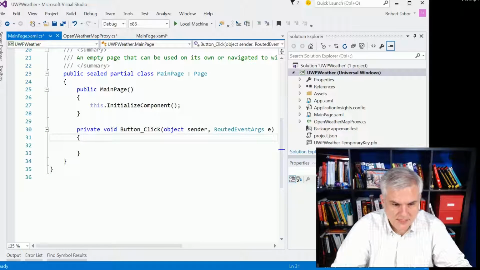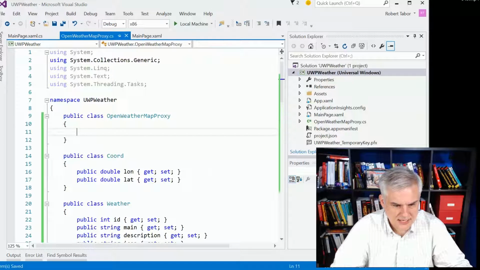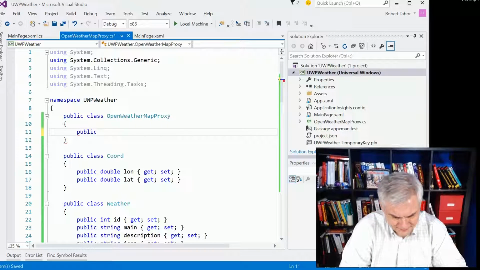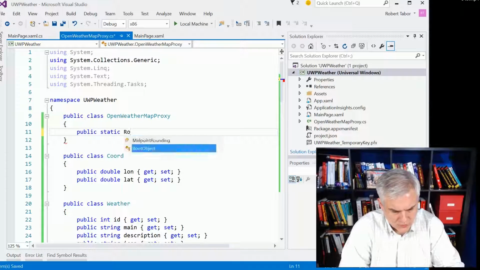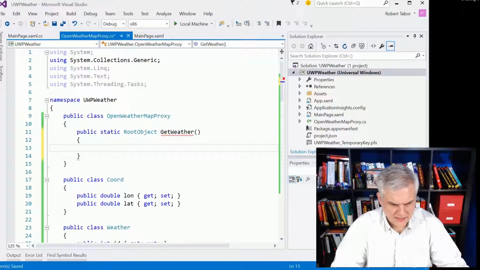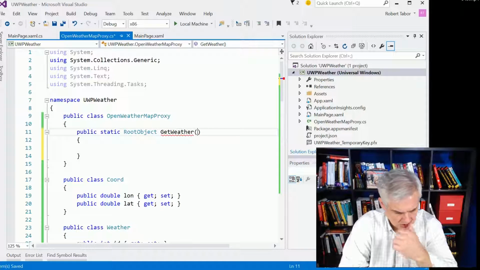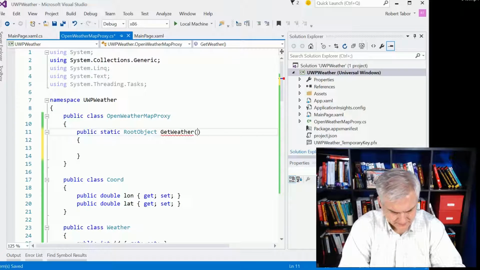And so now we have a button click event, and we're going to make a call into this OpenWeatherMapProxy class. What I want to do is create a public static RootObject GetWeather. And eventually I'll pass in the latitude and longitude. Should I do that now? Yeah, sure, why not? I can always ignore it.